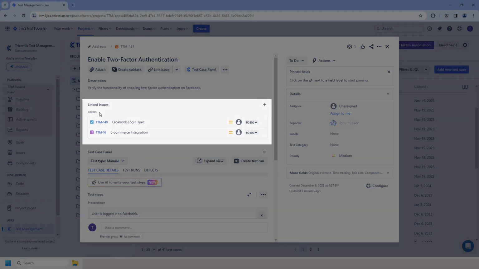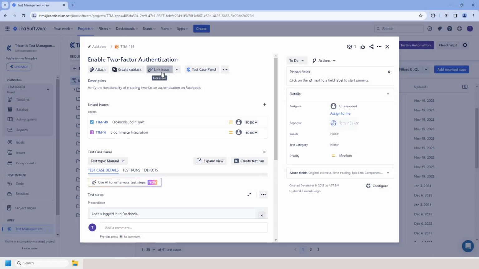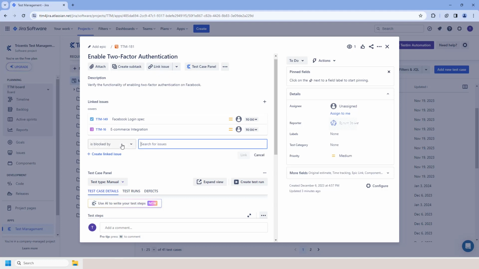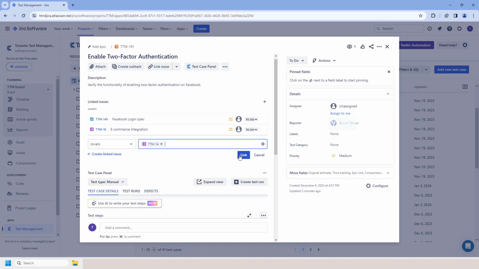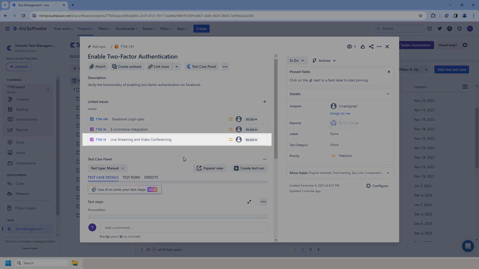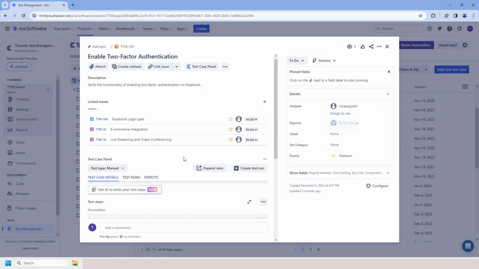case. To link a new requirement, simply click on the Link Issue button, select the Covers option, followed by selecting the requirement you wish to link. In this case, we selected TTM-14. And finally, click on the Link button. You can see that the requirement TTM-14 is linked to this test case.